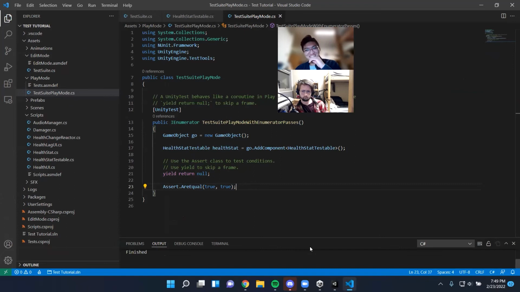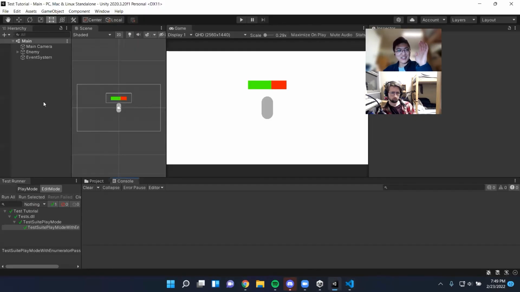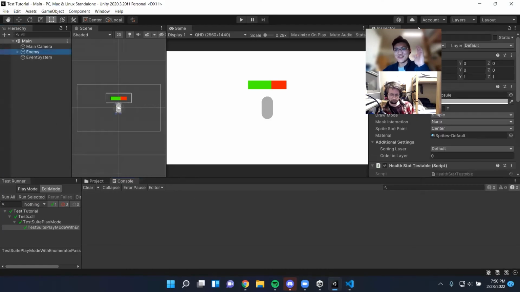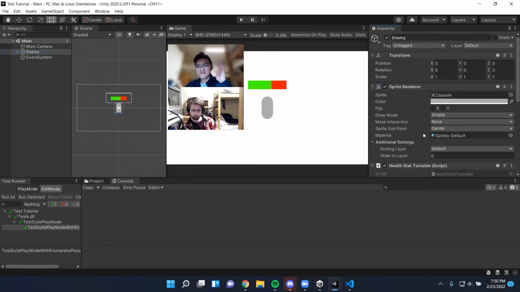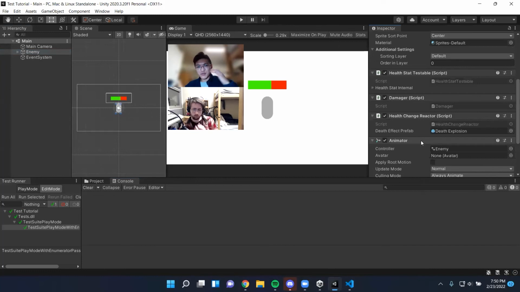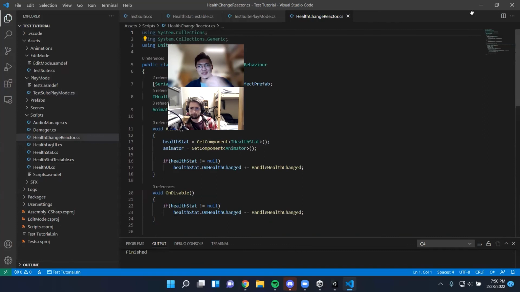Oh, sorry. One key thing I forgot to mention that probably wasn't too clear. The way that the enemy actually gets destroyed is because there's another script. Sorry, this is on me. I should have mentioned that what this is testing is not health stat. We're testing another script called health change reactor. Previously, we were testing health stat, making sure that functionality is good. Right now, what we're testing is health change reactor, because health change reactor, as you can see, is the one that handles disabling the game object.